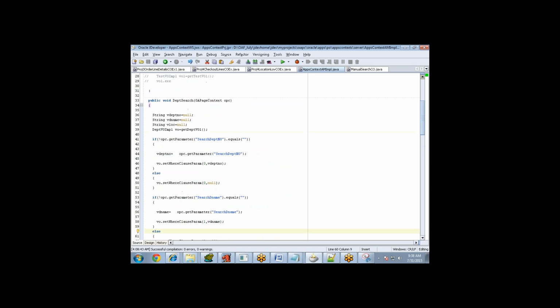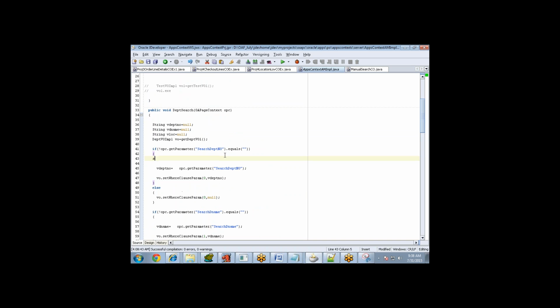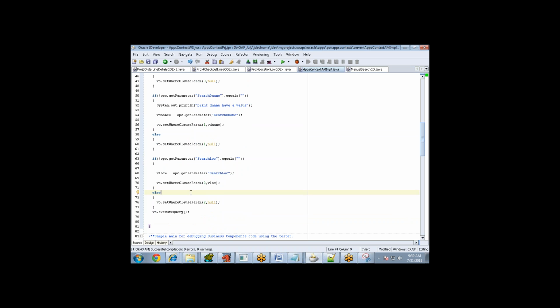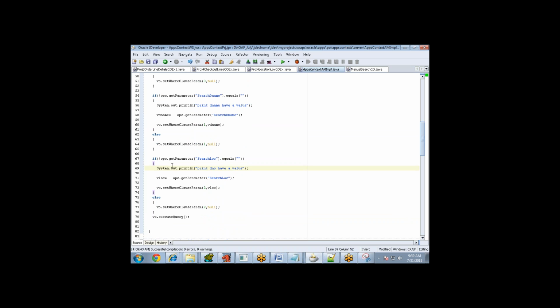I will add the debug statements. Print the number value. Print the name value.